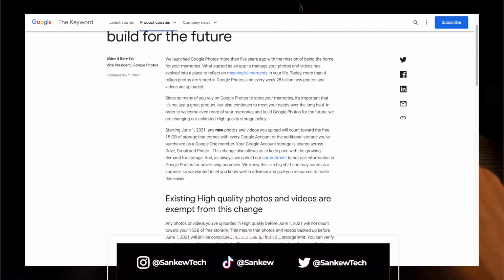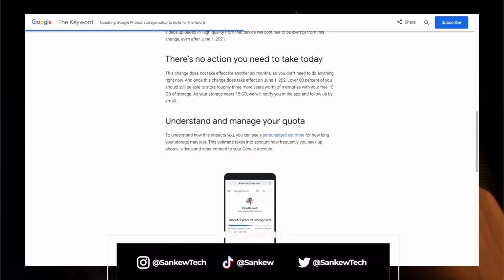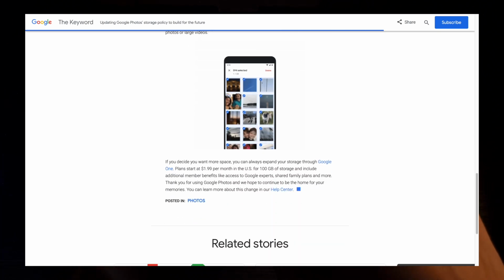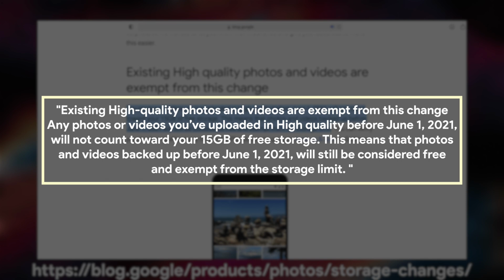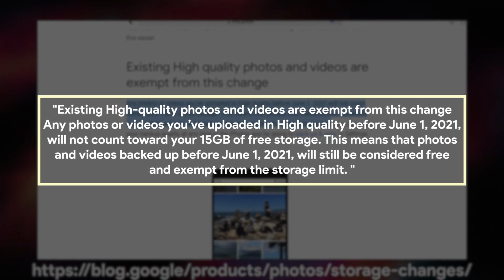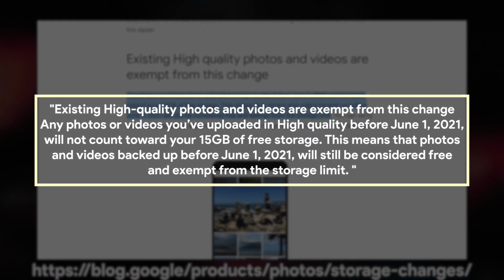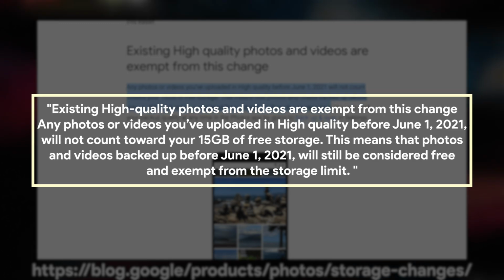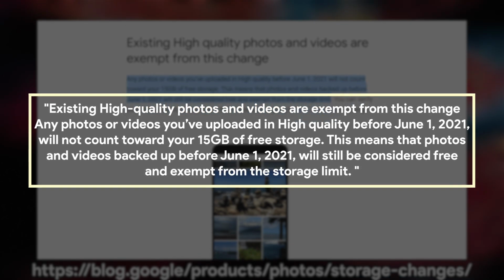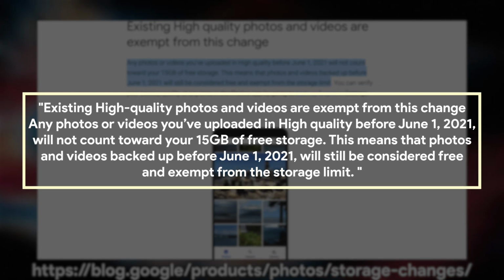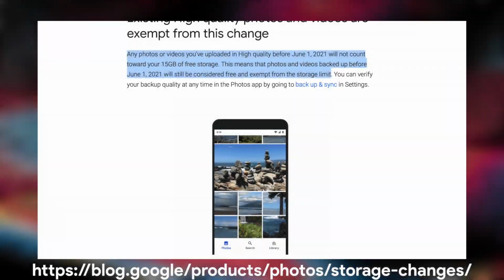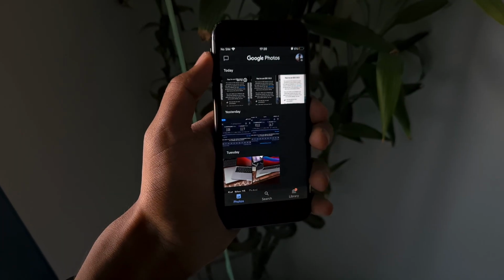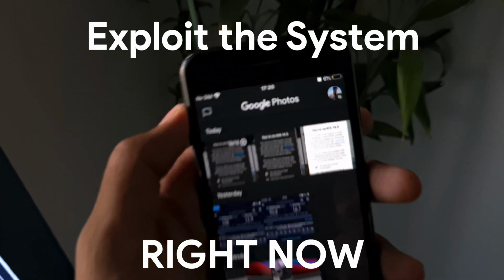But one thing, if you read this official Google blog post from November 1st, 2020, it clearly states one thing. Existing high-quality photos and videos are exempt from this change. Any photos and videos you have uploaded on high quality before June 1st, 2021 would not count towards your 15 gigs of free storage. This means that photos and videos that were backed up before June 1st, 2021 will still be considered free and exempt from the storage limit. Isn't that great? So you can basically exploit this system right now, like right now.